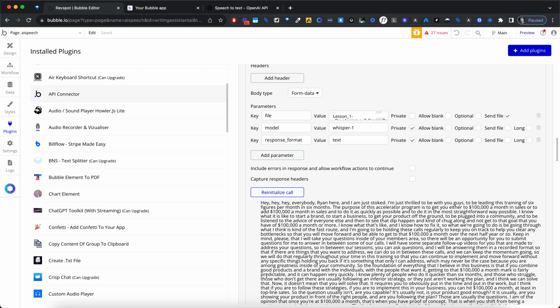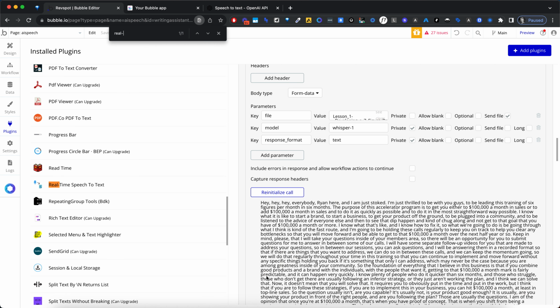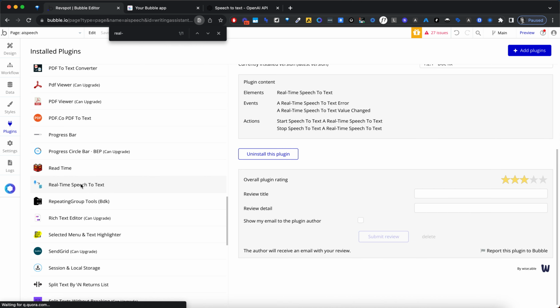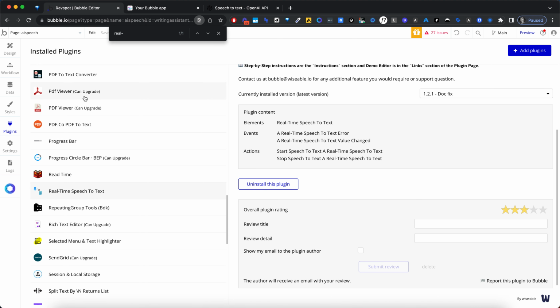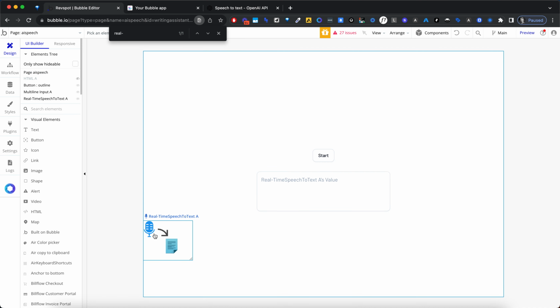So I searched the plugin store for Bubble, and I found real-time speech to text that uses the browser transcription. So I set that up, and I'll show you how it works. So I have this plugin. I think it's maybe a couple dollars a month. You can buy it entirely for like $10 or something. I'm not sure exactly how much, so I'll have to check it out.